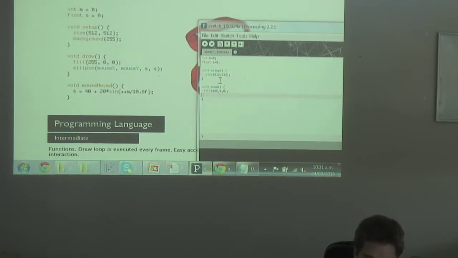Processing allows us to write either using functions or not using functions. If any of you are familiar with Python, it's kind of like that, which is nice when you're getting started, rather than things like Java or C, where you need to know how to write a function before you can even start programming.